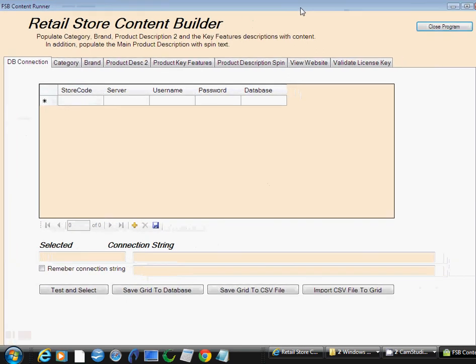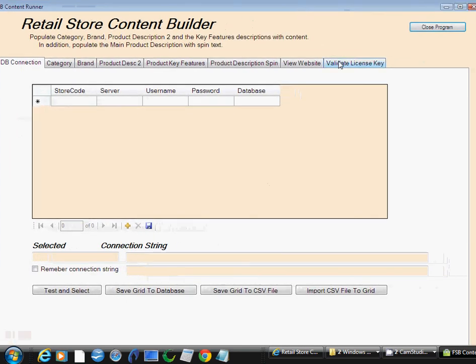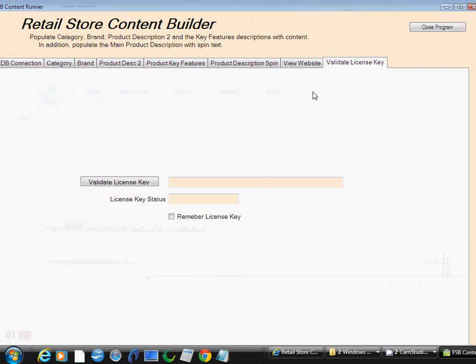Now, if you have a license key, there's a tab over here to plug it in and validate it. If you don't have a license key, that's okay. You can run the program in demonstration mode and do everything except post your content to the database and update the web pages. But you can take a look at it and see how it runs.